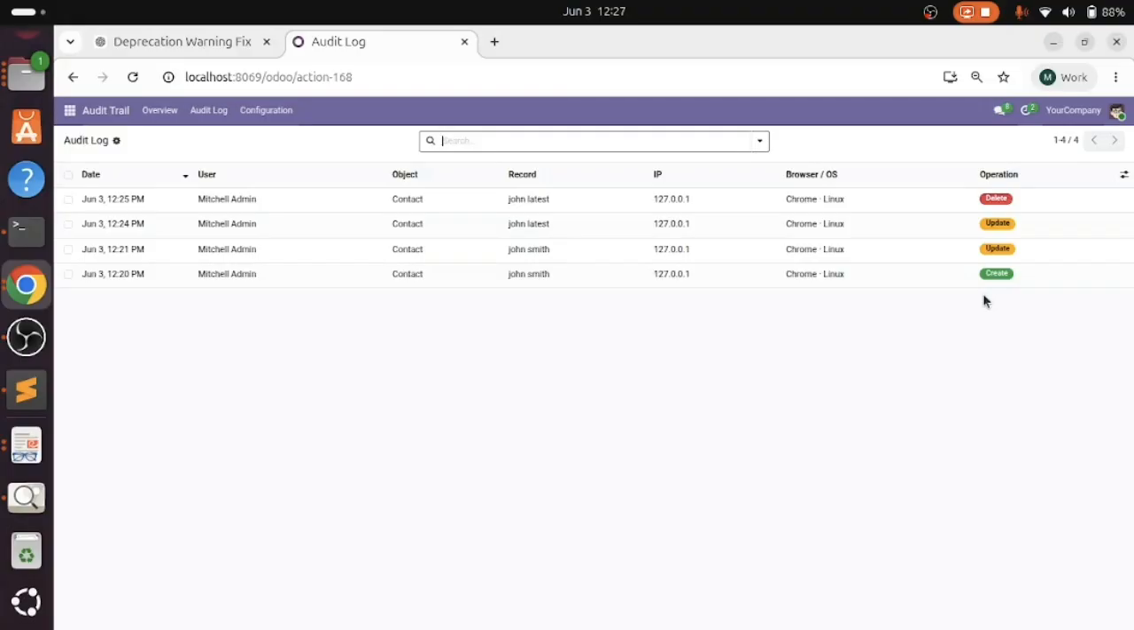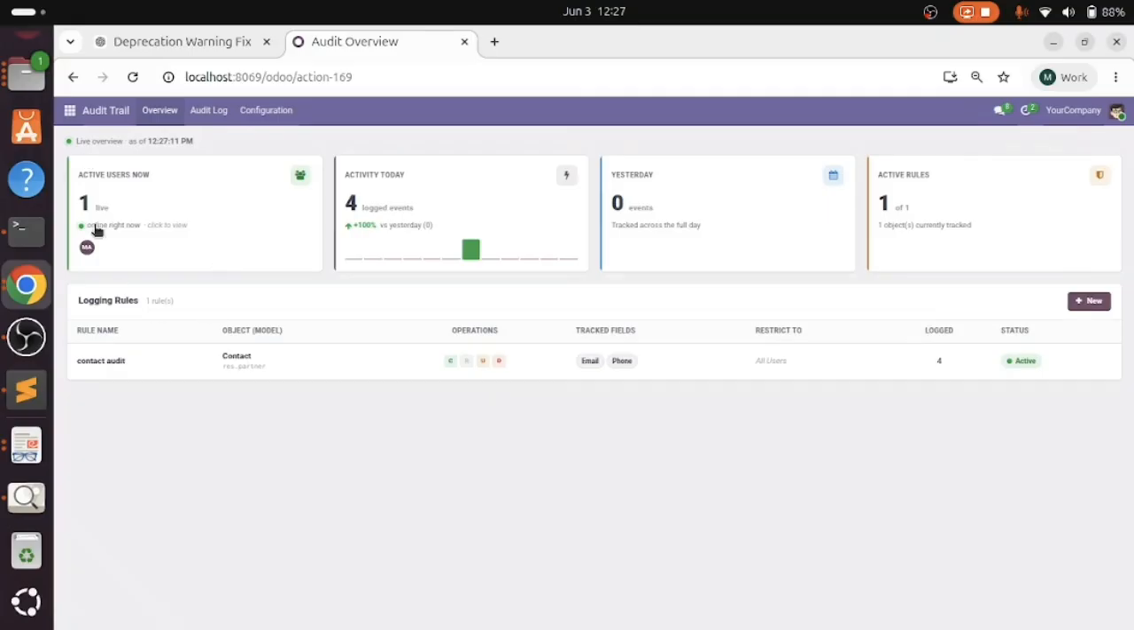Module functionality. Now click on Overview. Now you can see active users, active today, yesterday, active rules. Rule name: Contact Audit. Object: Contact. Operations: create, read, delete, update. Track fields: email, phone. Restricted: all users. Log status: active. This is the overview and overall functionality of my module.